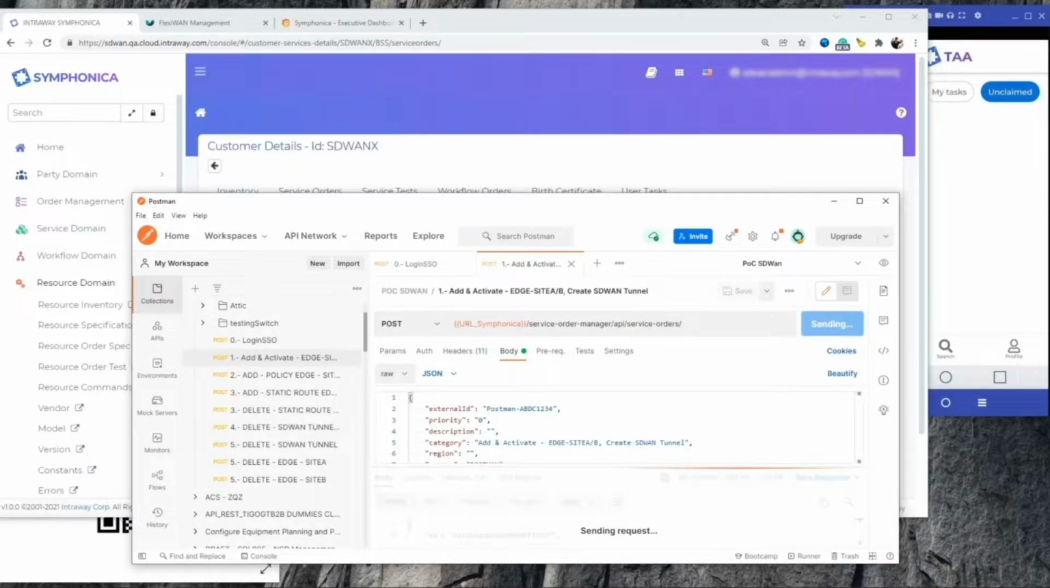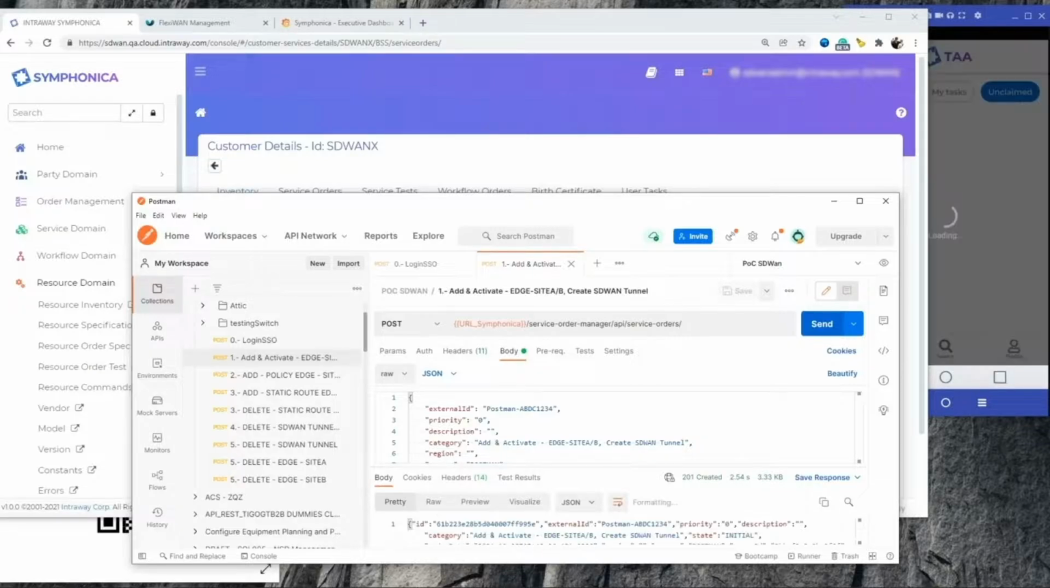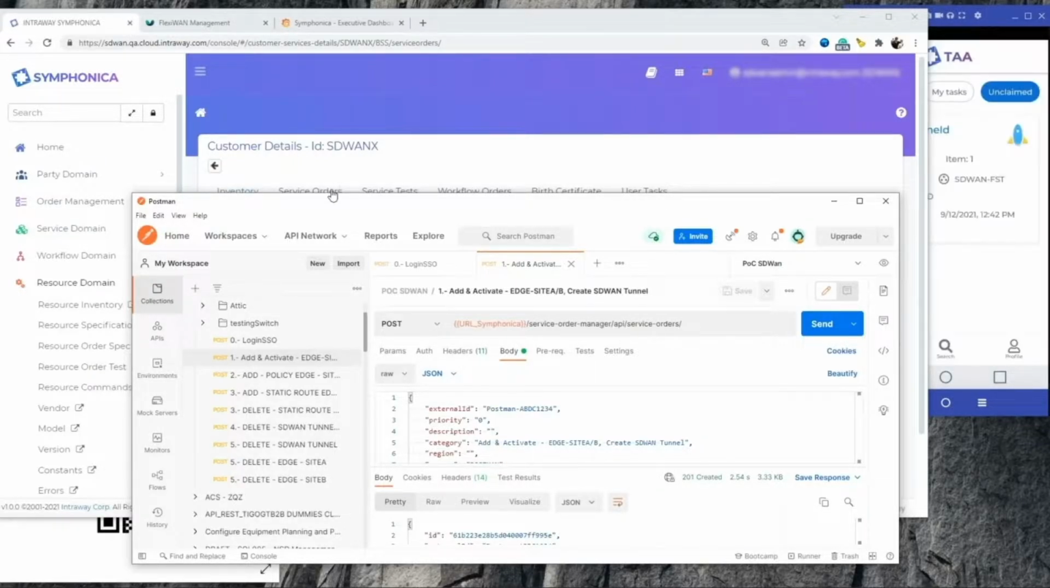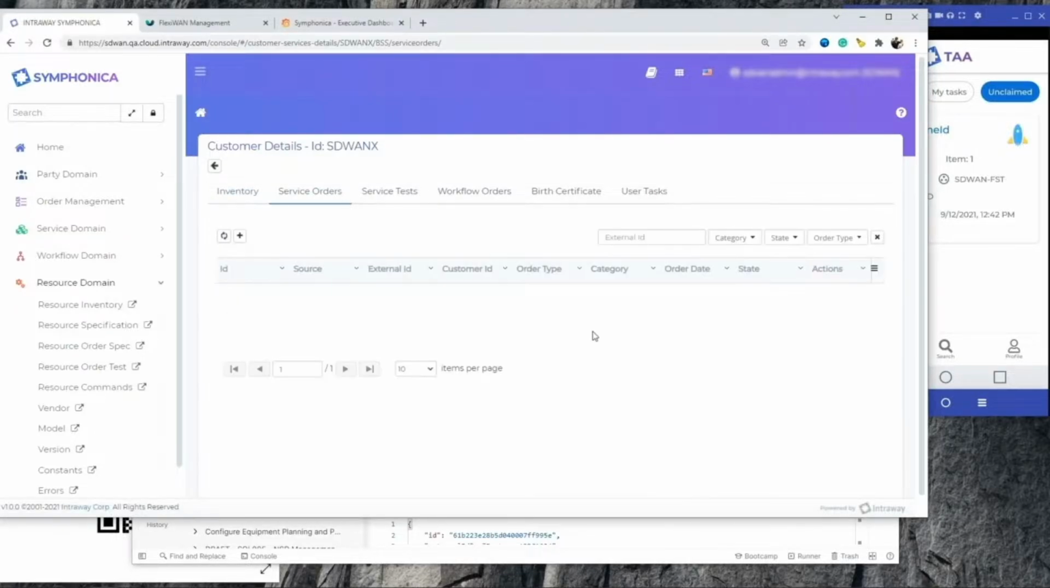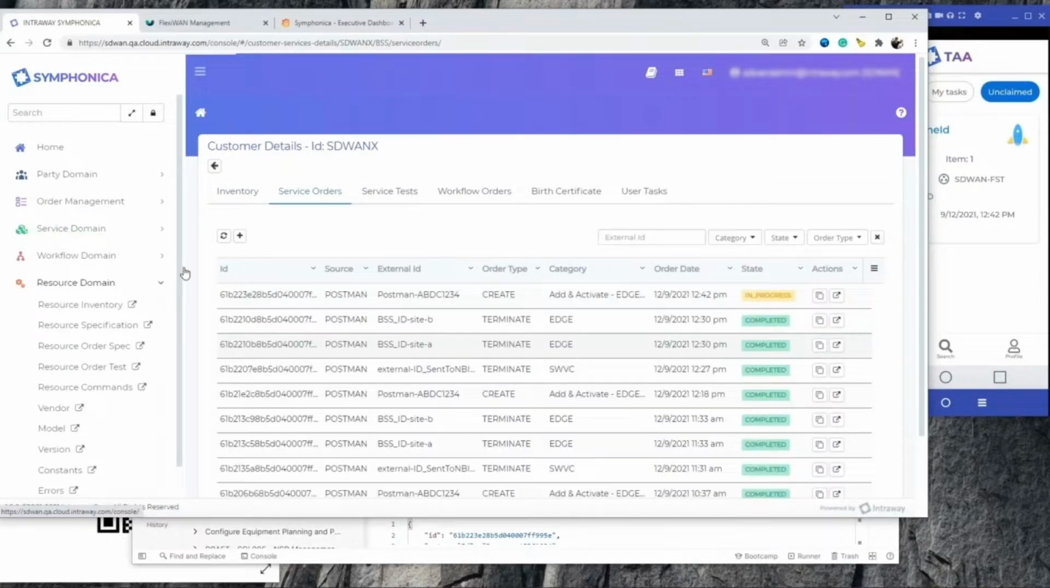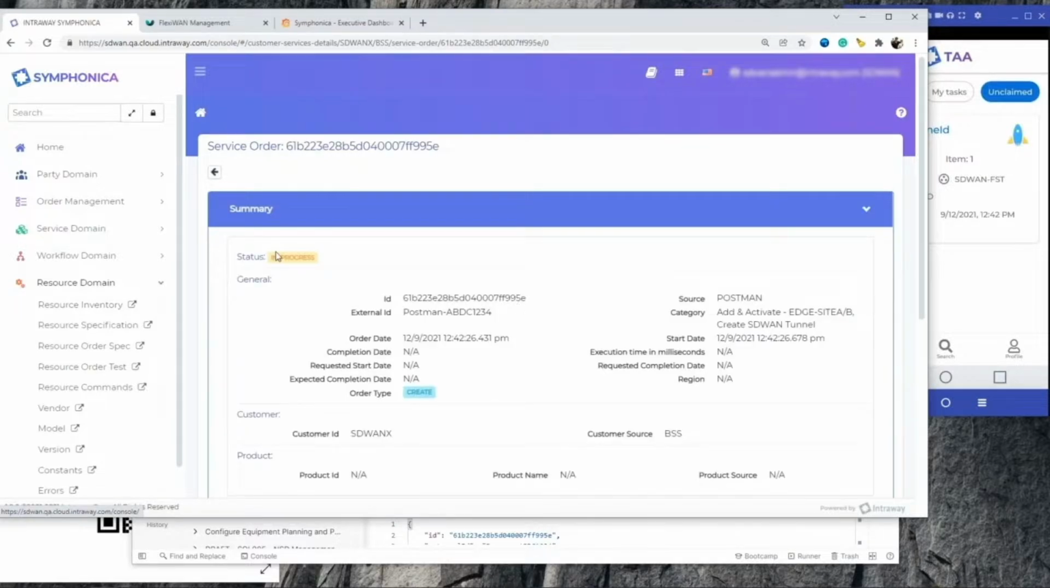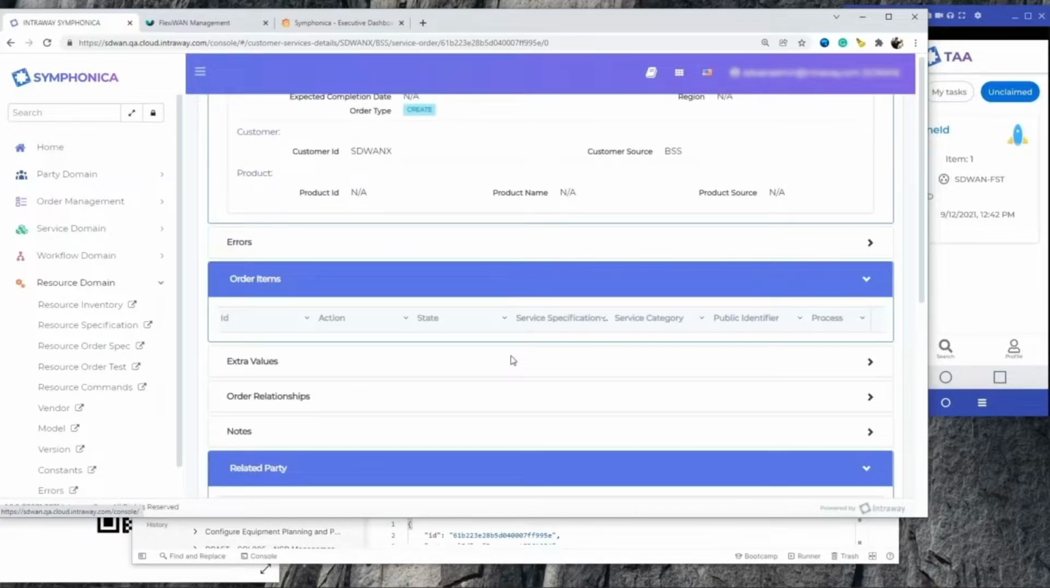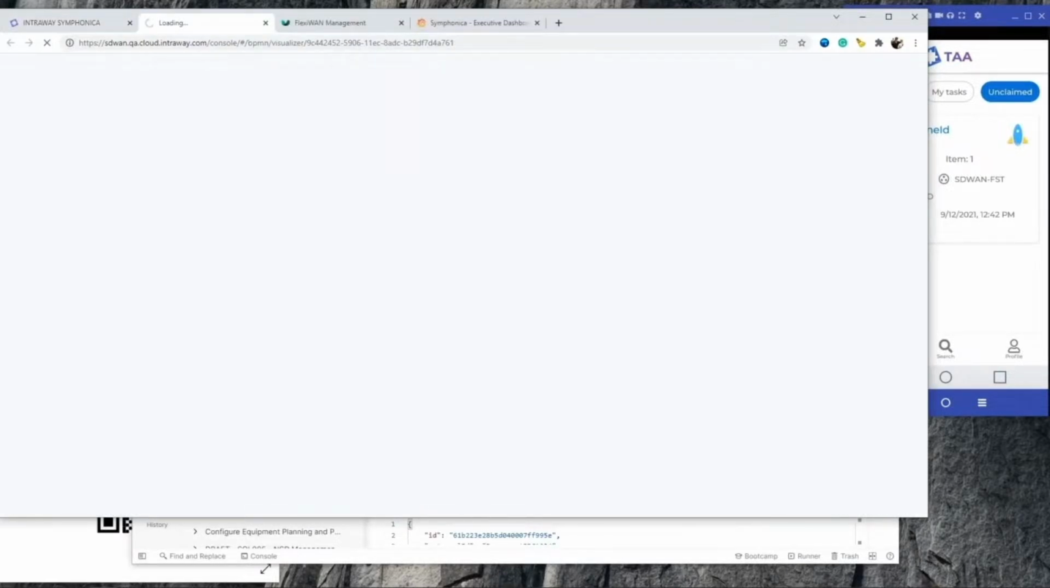We can see the service order sent from Postman under the SD-WAN client. Right now, item number 1 is running. Here, we can see the service order. If we check, it is in progress, and item number 1 is in progress. If we click and see the flow, we can find that the execution stops at the manual information interaction.